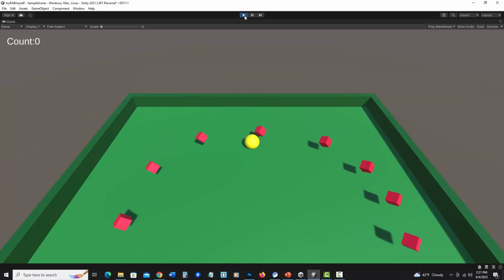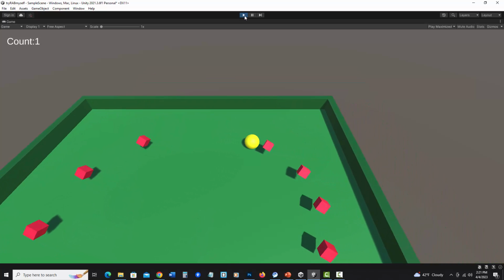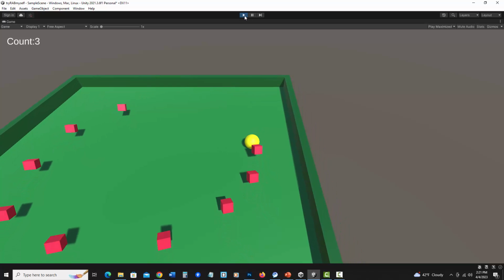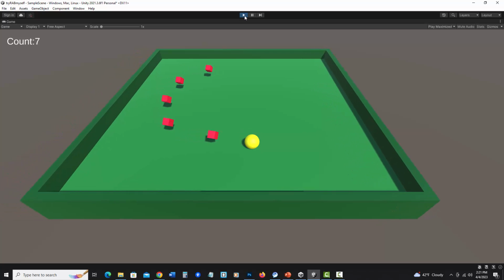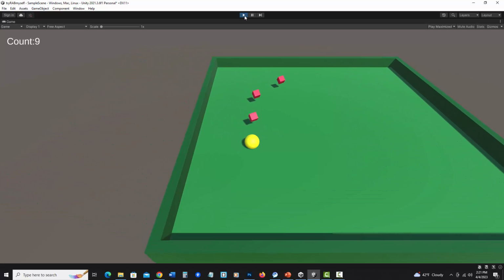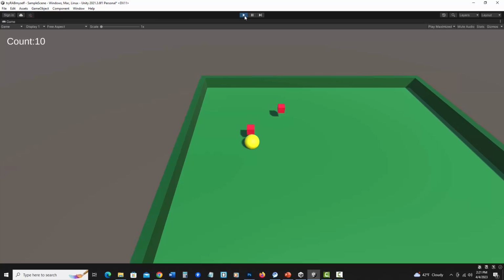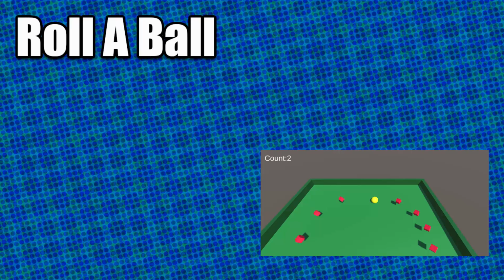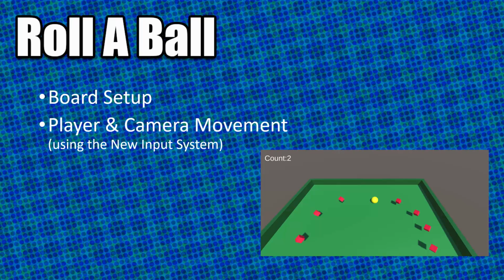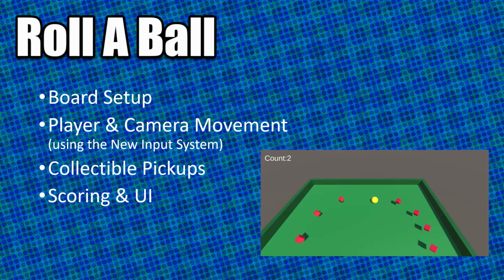This tutorial is based off of Unity's classic Rollerball. While I've stuck to the same code and used some of the same basics, I've shortened it a bit so you can learn the same concepts but in less time. I've broken this down into 5 parts: a board setup, player and camera movement, and we'll be using the new input system, collectible pickups, scoring and UI, and also building your game.